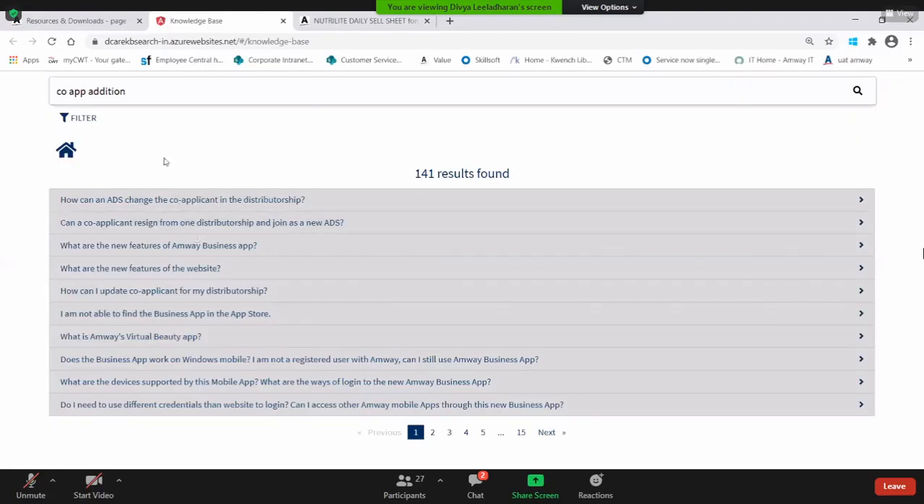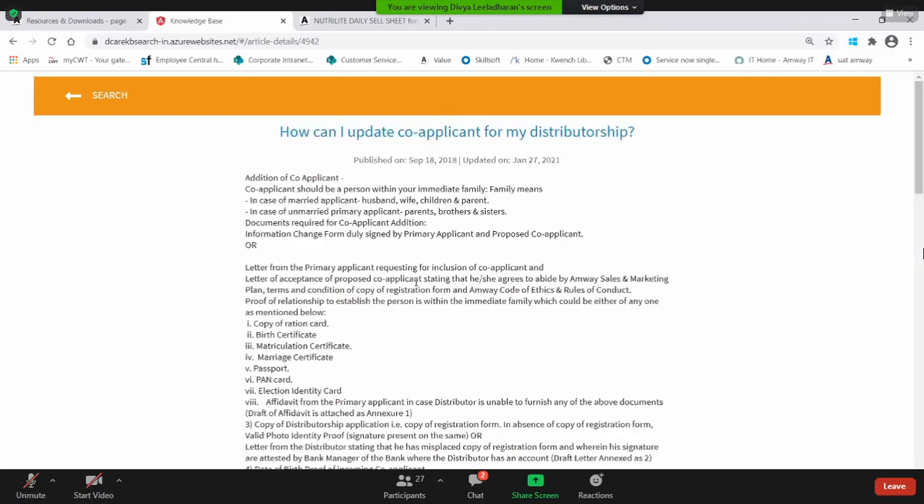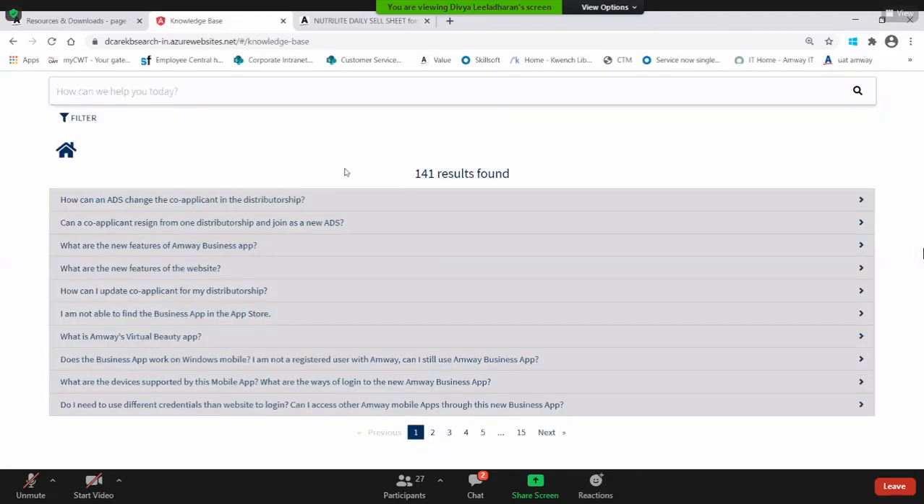You can just choose whichever, like how can I update co-applicant for my distributorship? That was my concern. So I'm just going to click on that, and you can see all the details that are required. How can I do it? Right. So this is one important and very nice feature. Here again, this database is such that the articles keep getting updated every now and then. So maybe if you didn't find an answer for a query back then, you would be able to see it right now. So what I would suggest is, just use this as much as possible to get all your queries answered.